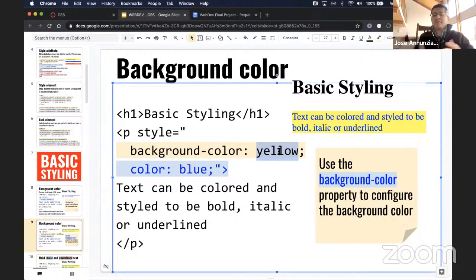Red, yellow, green, gray. Now there's also light versions of that. You can say light yellow, light blue, light red, right? There's dark versions of these, right? And you don't have to memorize them. Just a few, maybe just the primary colors, and that's it.